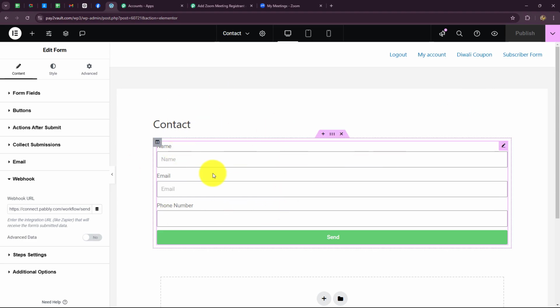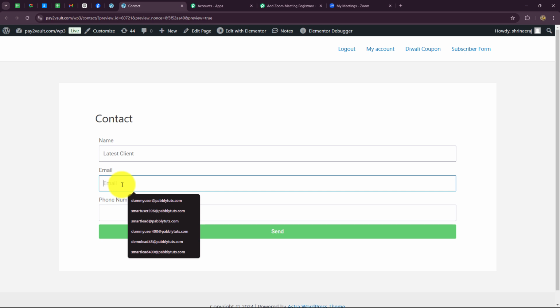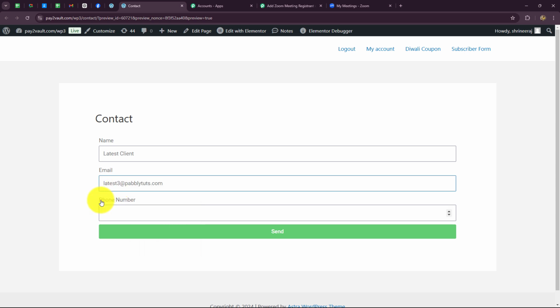So this is the form. We have already connected it with Pabbly Connect. Now we are going to click on preview changes to open the form and we will submit the form. Okay. So here I'm going to enter some dummy details to submit this form, and as soon as we do that, the response of the form is going to be captured inside Pabbly Connect. Let's start with the name. So let's say the name of the client who is submitting this form is latest client. Let's say the email of this client is latest3@pabblytudes.com.